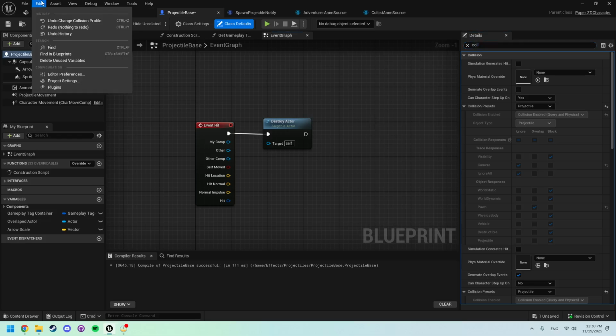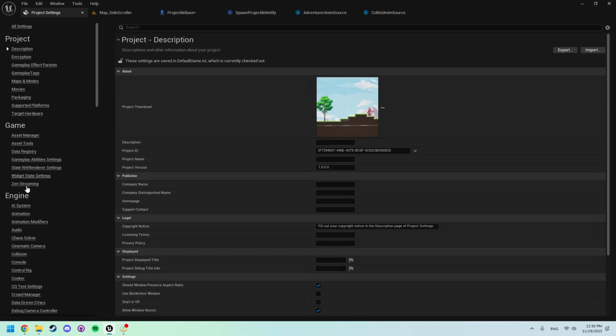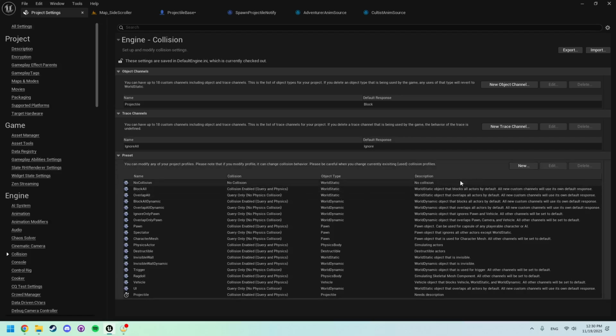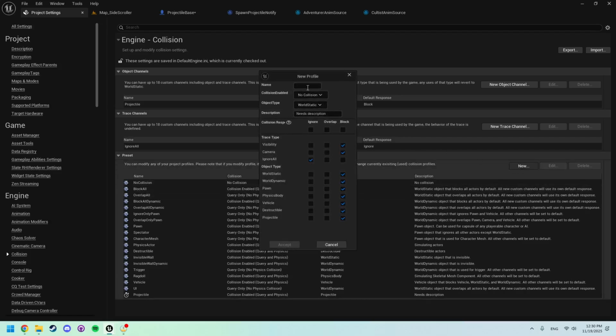So we just need to go into edit, project settings, scroll down to collision. We need to add an object channel, name it projectile. When you do a new object channel, you can name it projectile and then leave the default response to block. Open up preset, add a new preset, name it projectile, collisions enabled. We want the object type to be projectile.